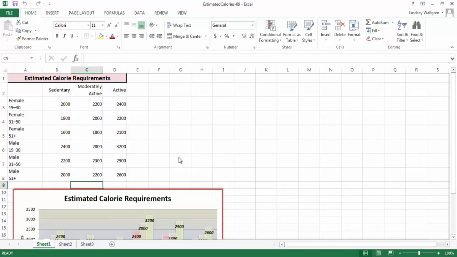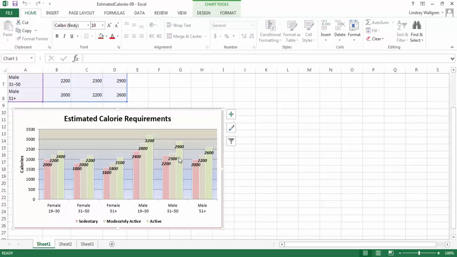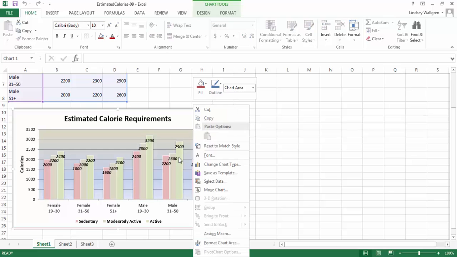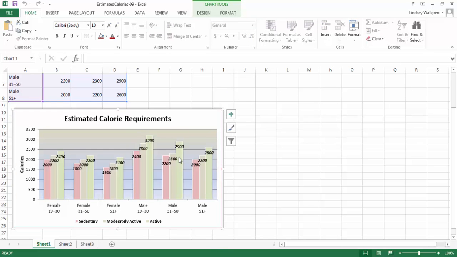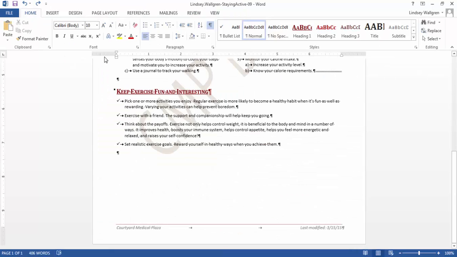Select the frame of the chart and copy it. So here's our chart, here's our frame. I'm going to right-click and copy, then return to my Word document. Now back in our Word document, in step E, we want to click the bottom half of the Paste button here and choose Paste Special.